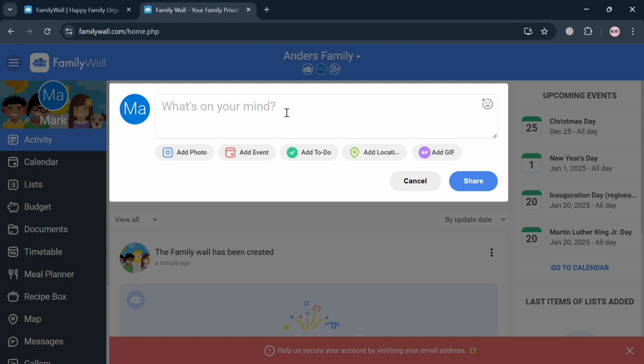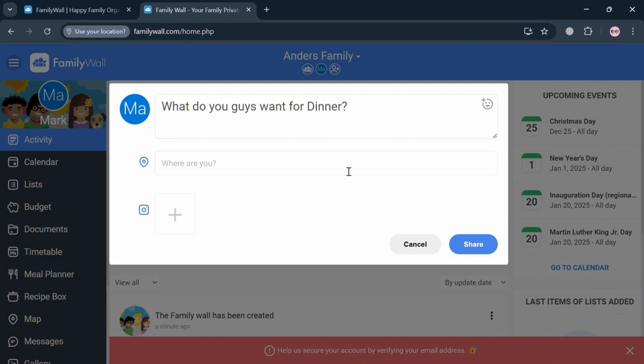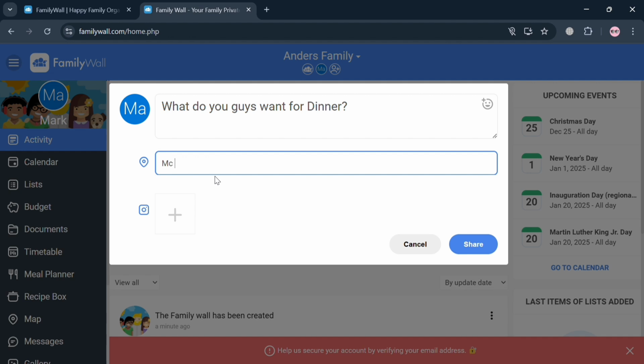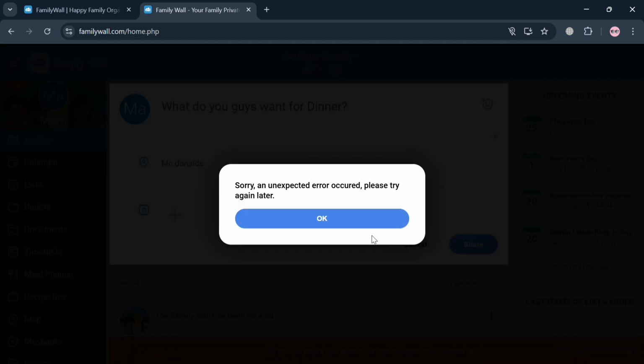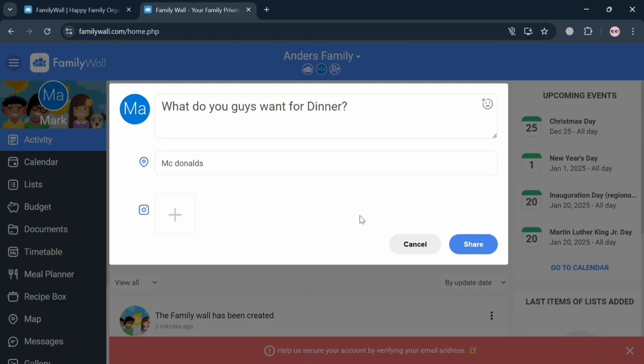By clicking on this what's on your mind, you can start posting, such as add a photo, add an event, add a to-do list, add a location, or add a GIF. But let's say I'm going to post this one, what do you guys want for dinner? And for instance, I'm going to add a new element below, which is a location. So let's say our location is currently at McDonald's. You can simply enter McDonald's here or search for this specific location. You could also add or upload a photo that you prefer. But you also need to make sure to turn on your location to proceed with sharing your location.